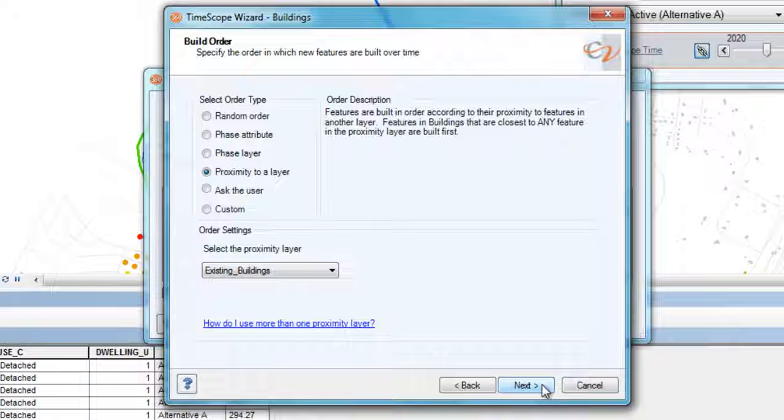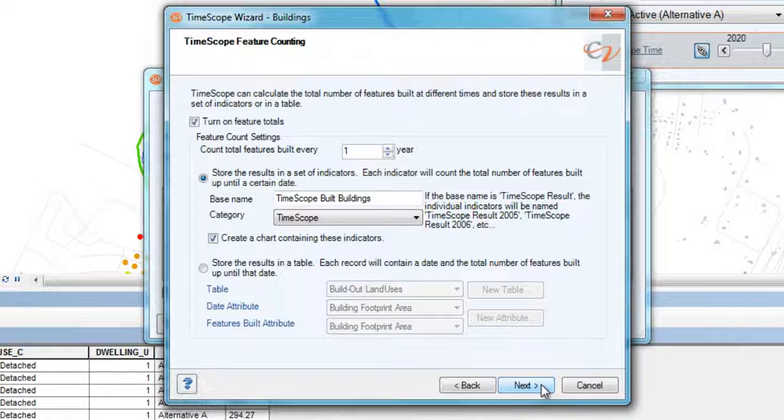Once you've set up build rate and build order, most of the work is done. From here, you're just setting up output options. The next screen, TimeScope Feature Counting, allows you to choose to calculate the total number of features built at different times and store these results in a set of indicators or in a table. I'm going to accept the defaults, which will store the results in a set of indicators and create a chart.